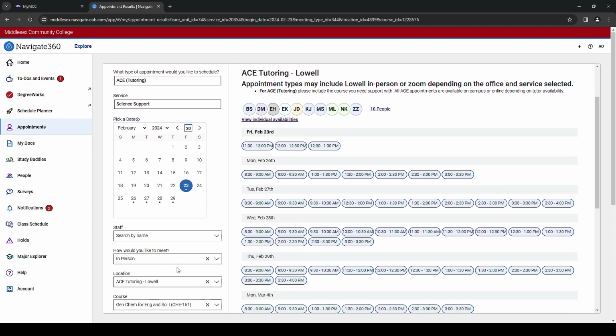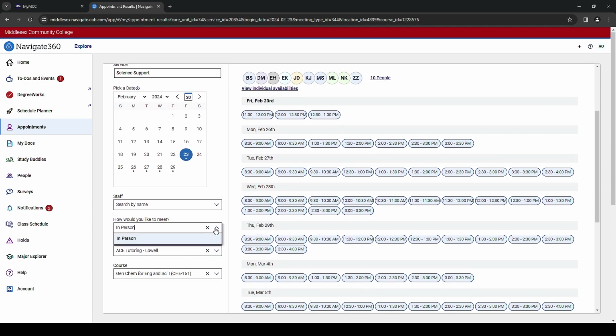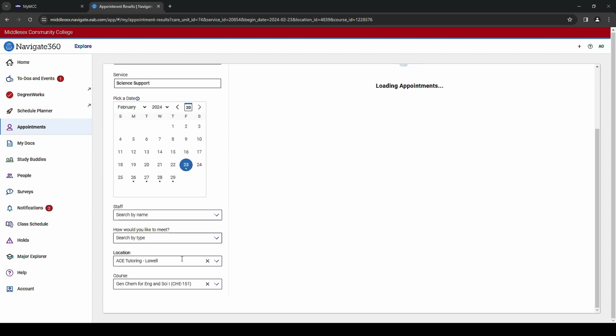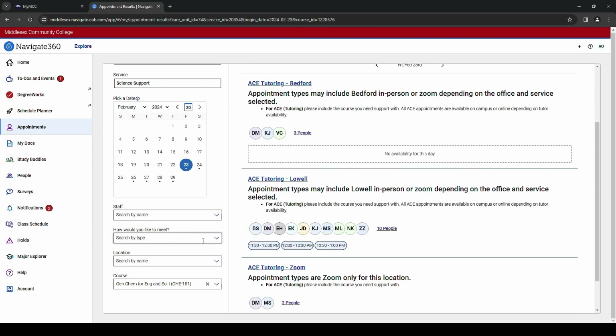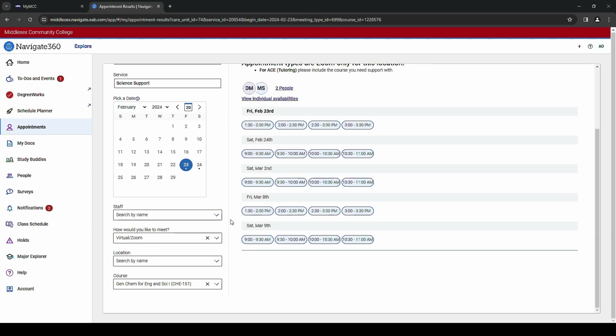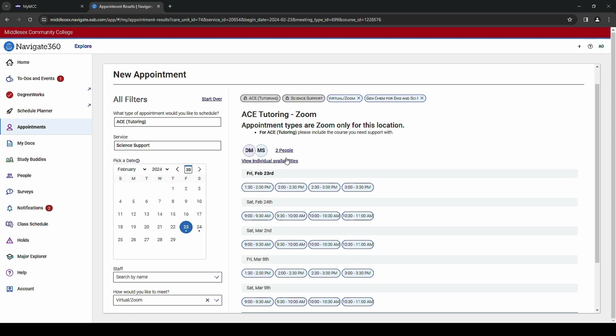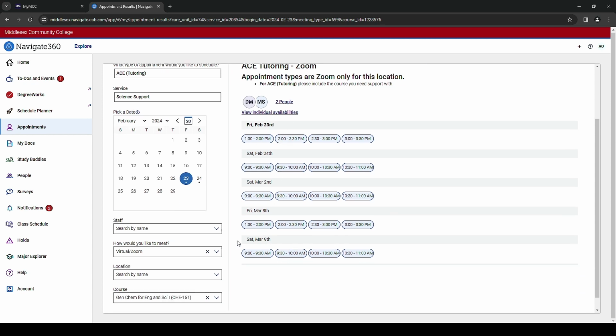Now, let's say I wanted to, instead of in person, try doing Zoom. Now we'd get rid of the location for that, then we'd do virtual by Zoom. So the times are a little different. There's two different people available. So if you wanted to meet via Zoom, it would look similar to this.